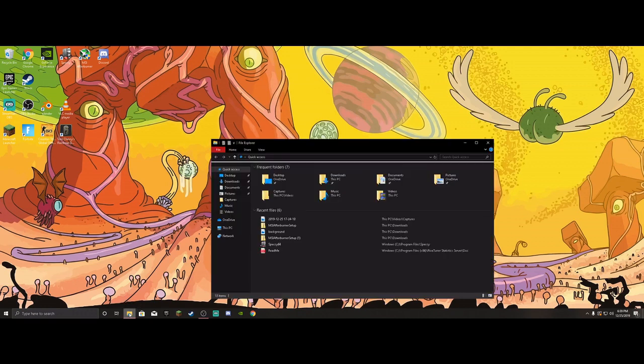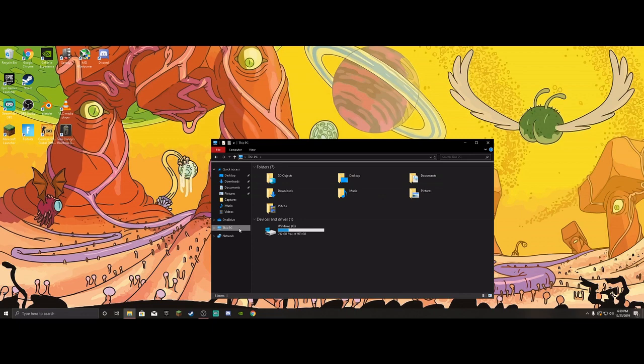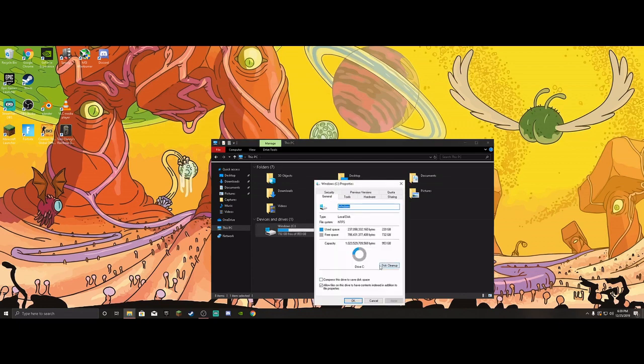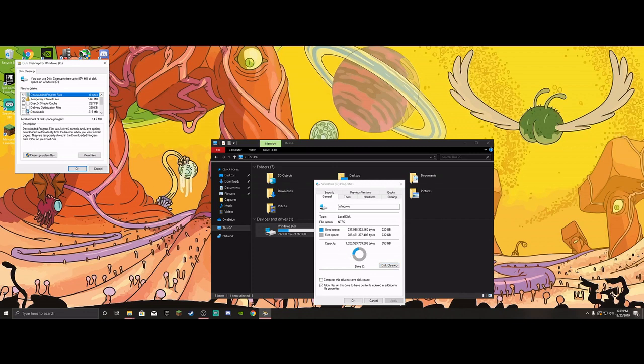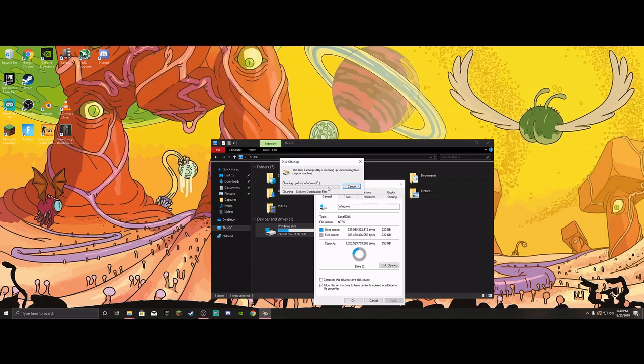Then go to your File Explorer once more. Click on this PC and right-click on your drive. In this case, it's going to be my C drive. Click on Properties and then Disk Cleanup. Check on all of these and press OK. Then delete files. This should get rid of all extra files that are unneeded. This may take a few minutes depending on how many files there are.